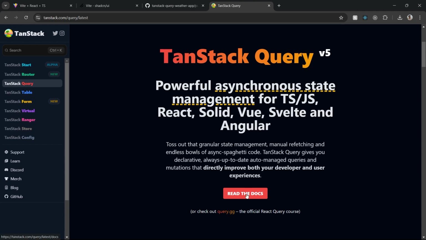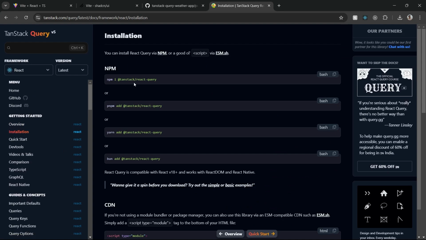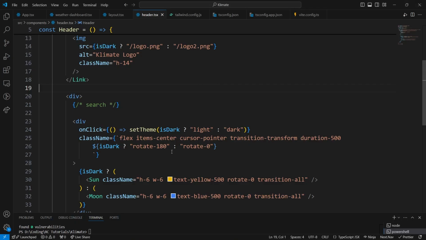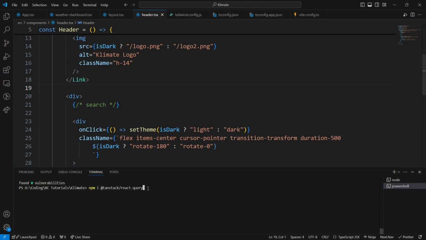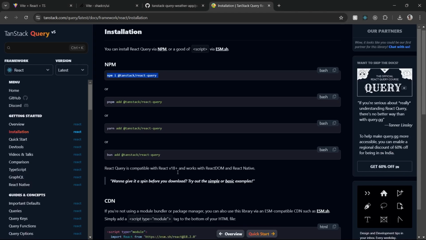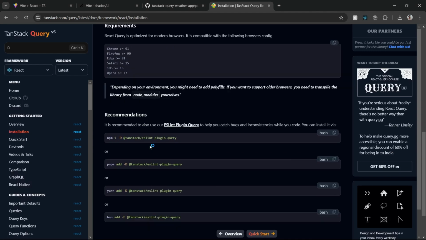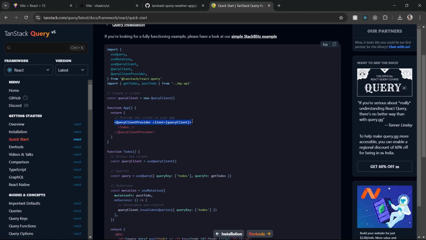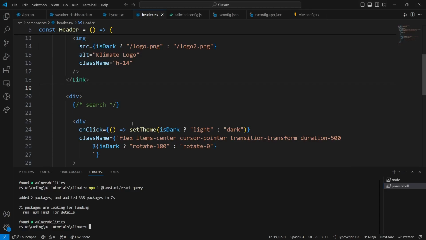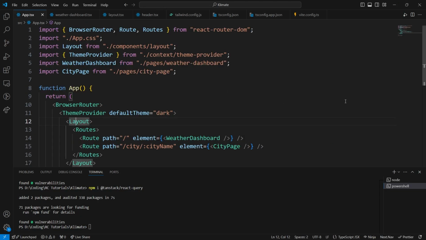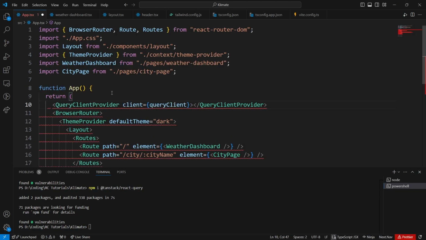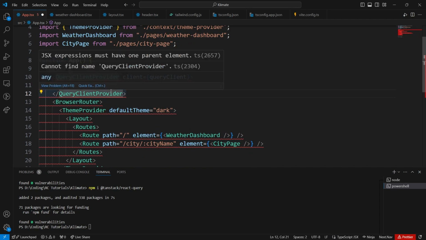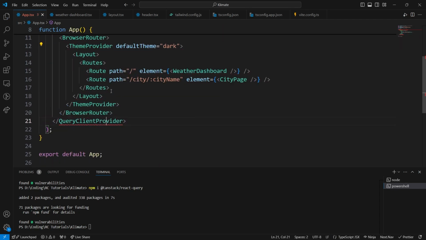So, okay, let's click on read the docs and click on installation. So this is how you can install it, npm install. So let's copy it, and I'll go on over here and paste it right inside of my terminal. Now let's go back and see how we can configure React Query inside of our React app. So inside of quick start, we have to use this query client provider, and we have to provide this query client inside of it. Okay, let's just take this thing. Go back and it has already finished installing. Inside of app.ts, I'll wrap whole of my app in this query client provider.